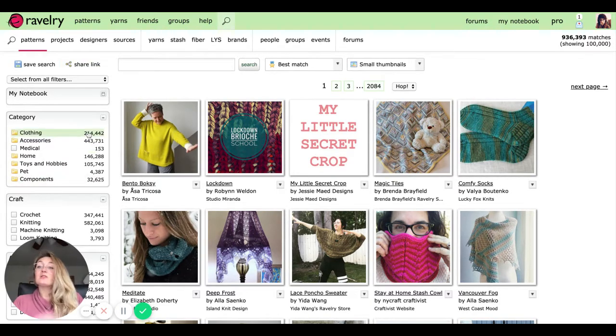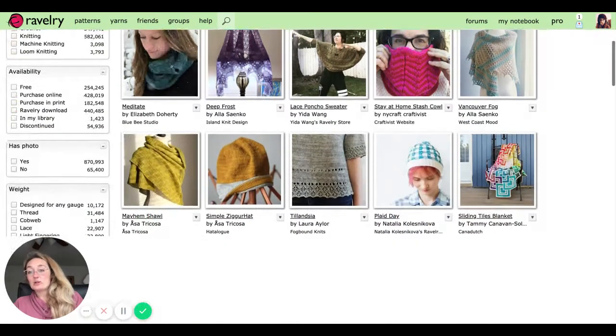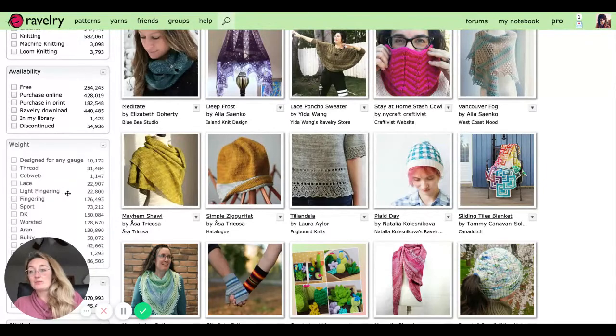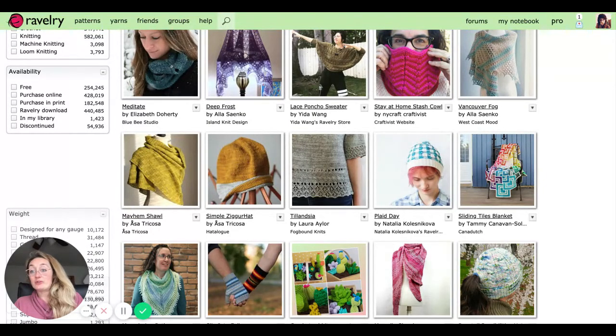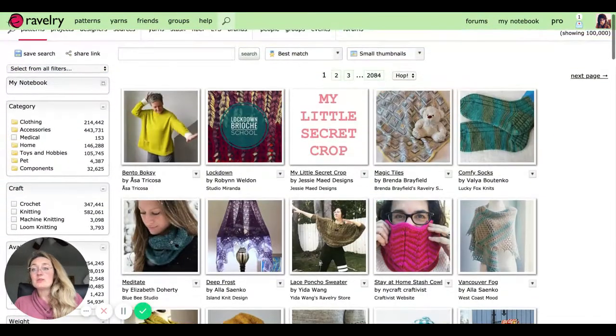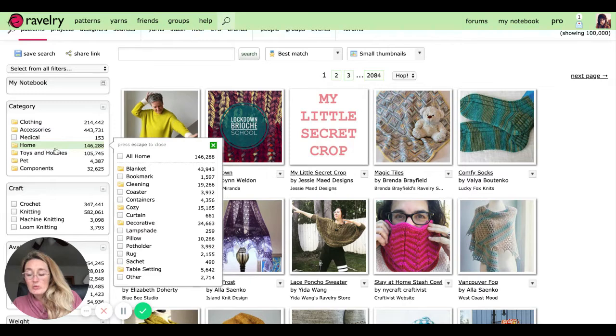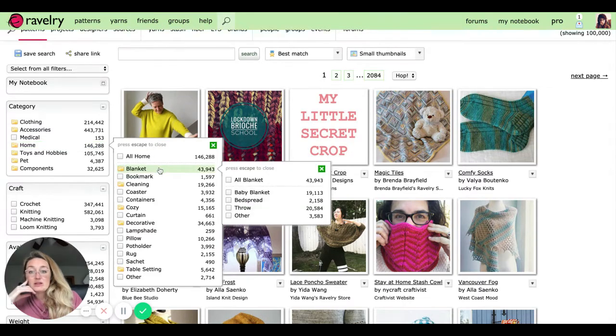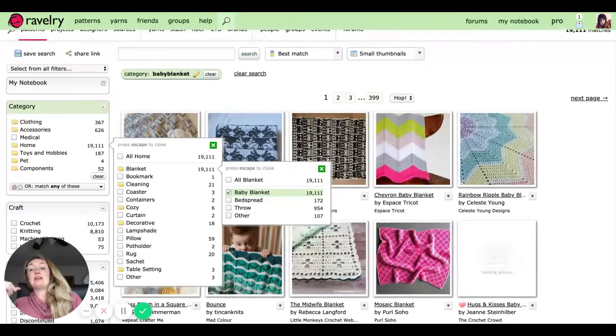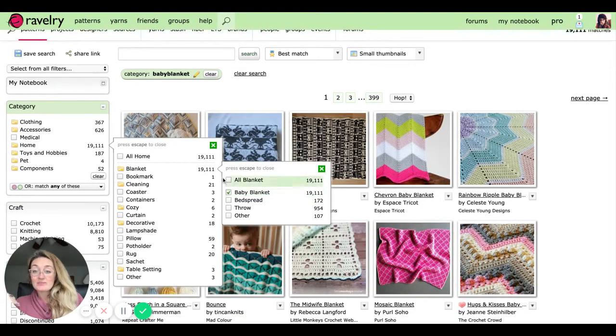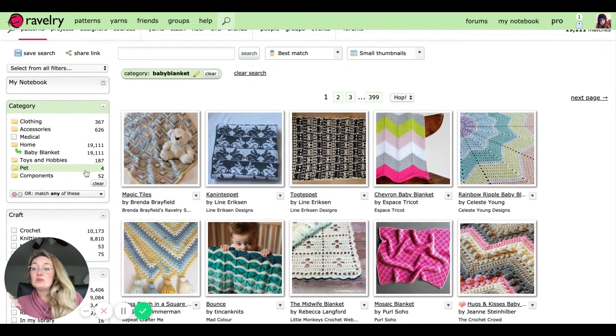So over here on the left, you'll see that we have filters. Mine might be organized a little bit different than yours. You can drag them up and down depending on how often you use something. So we're going to start with, let's see, I think it'll probably be under home. Yep. And then blanket. Now we want a baby blanket. So we're going to click baby blanket. So that's going to narrow it down to 19,000. Still a lot. We can continue to narrow that down.